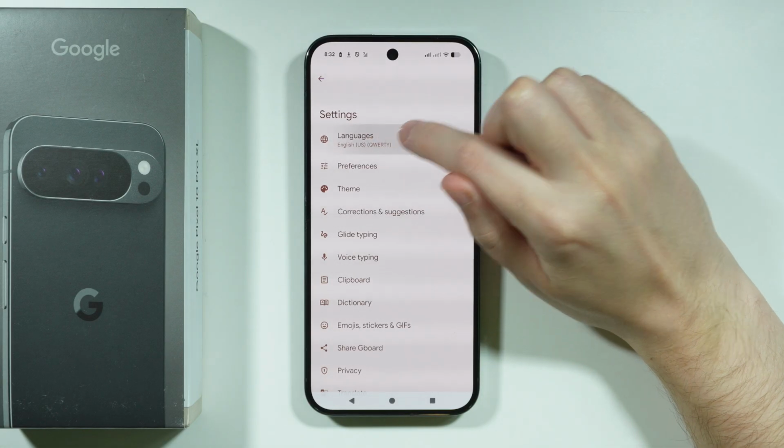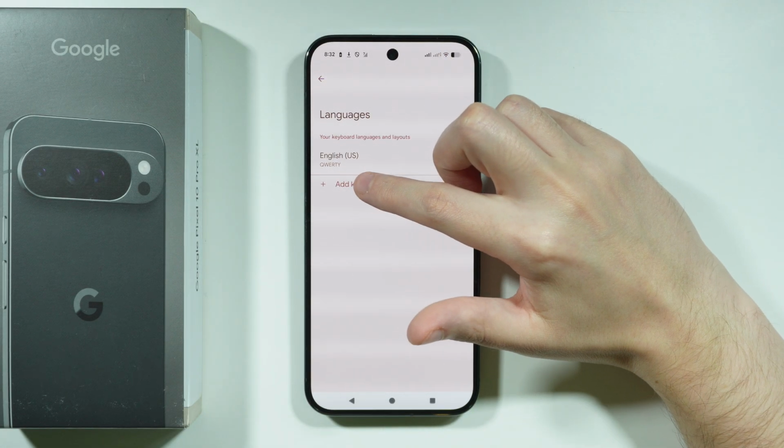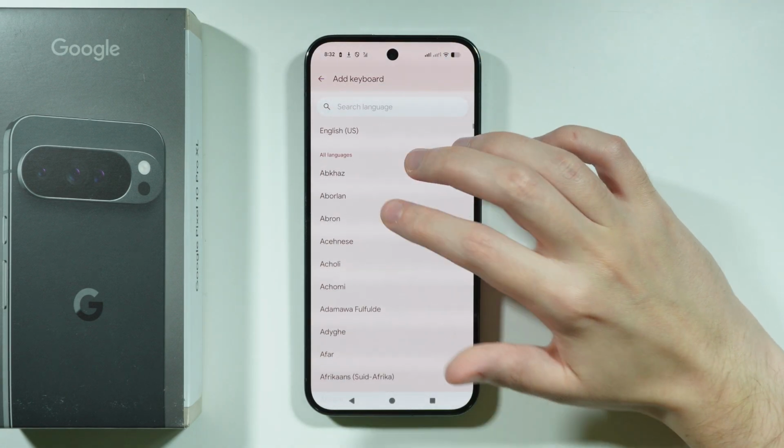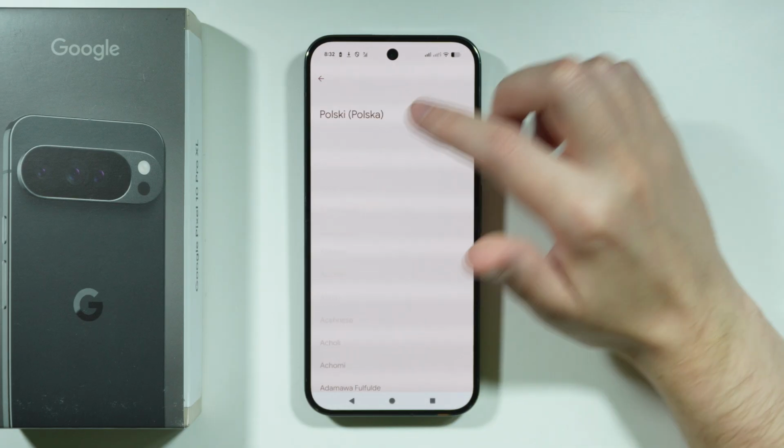And over here we have languages. Of course, we can add a new language by choosing Add Keyboard, and over here we can choose the language that we wish to add. So let's say I'm going to choose Polish over here.